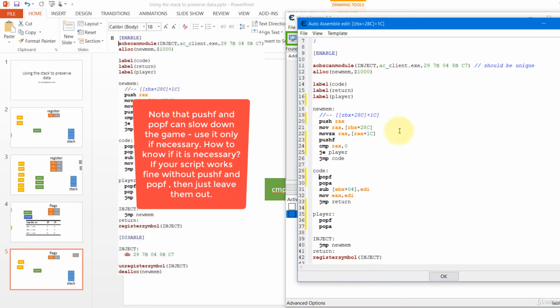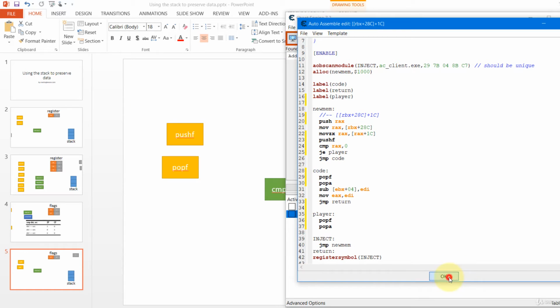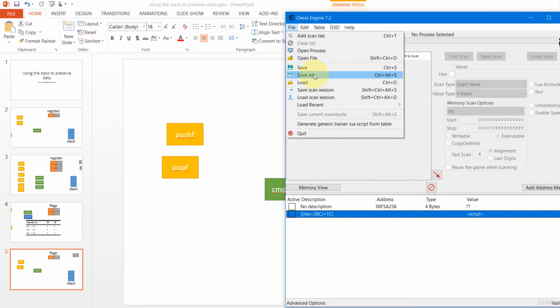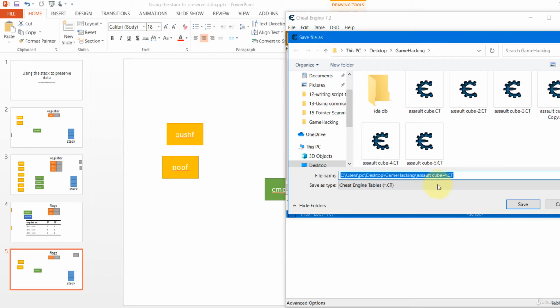Okay, so that is all for this lesson. That's all I want to say. You can click OK, and you can save this now as a new version. Maybe you can call this 4B or something. Okay, so I will call it 4B.